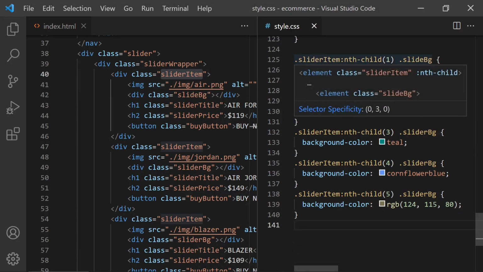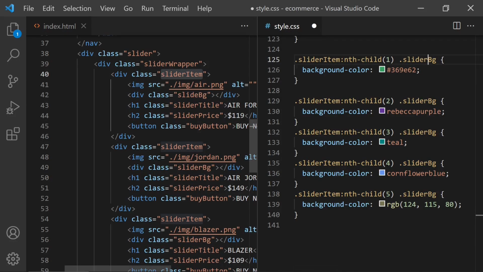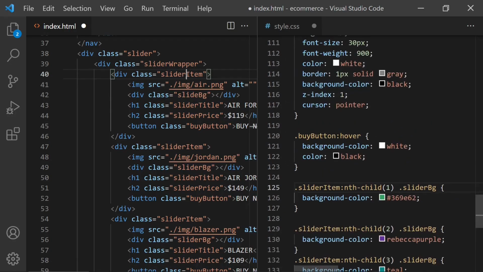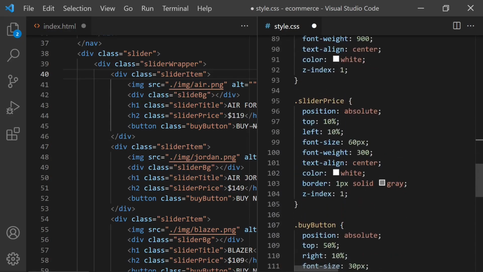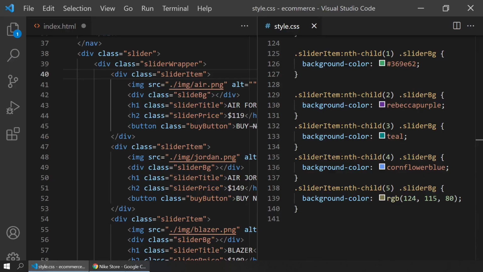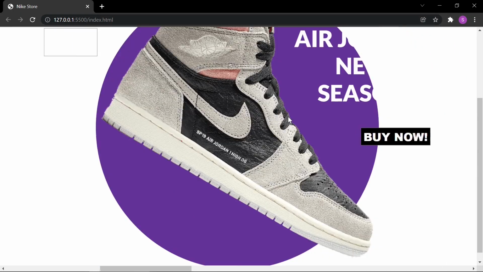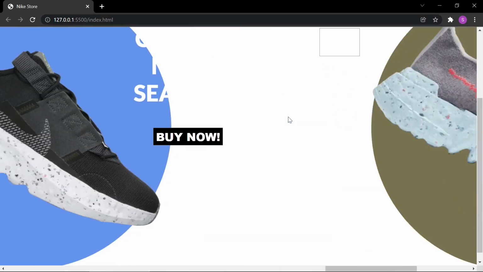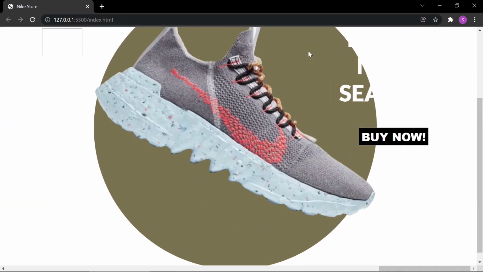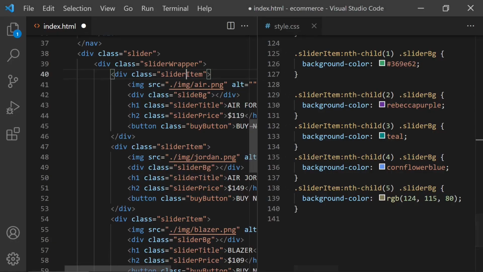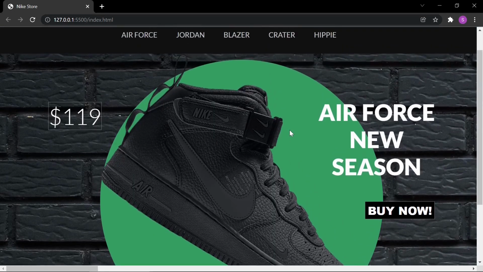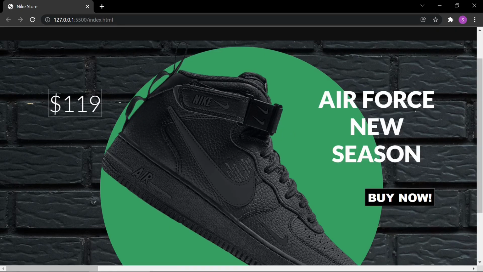Okay, let's change this actually. I had a mistake here. Slider. Because others are slider. And here it's gonna be slider. Okay, let's see again. As you can see, purple, this green color, blue, and this color. I don't know what's the name. Okay. Oops, something wrong. Ah, sorry. It's gonna be here, slider. Okay, perfect.